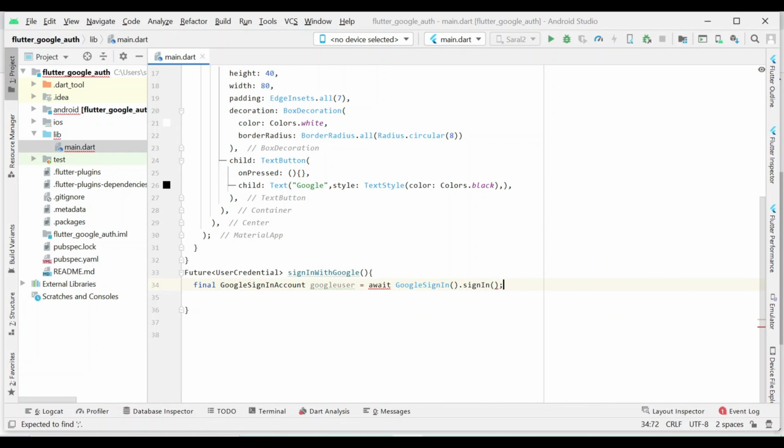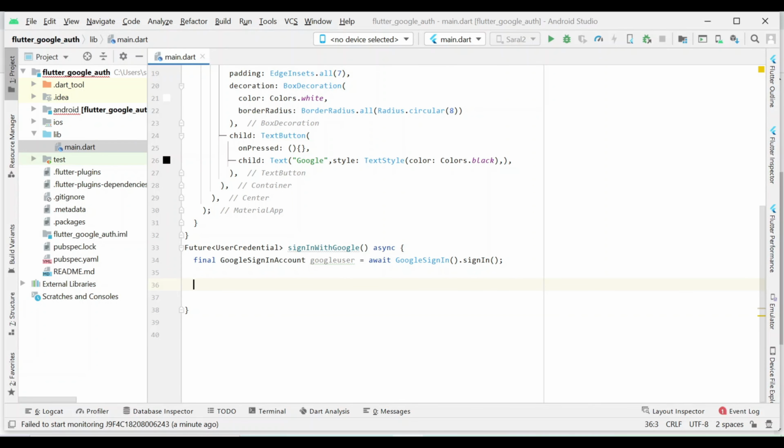Here this await is giving error because you have not added the async modifier. Press alt enter for solving the issues. Here first one, add async modifier. Okay, so now this has been solved. Now next line, we have created a Google user. Now let's create a credential.